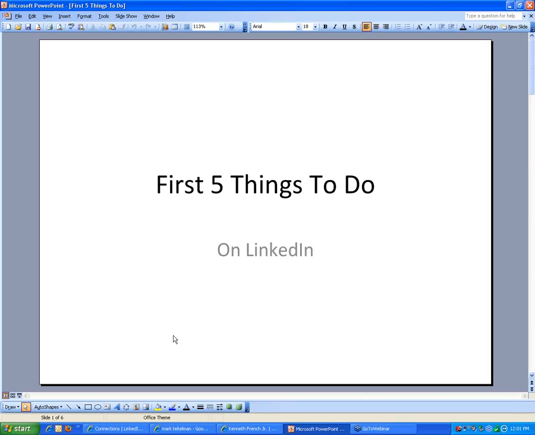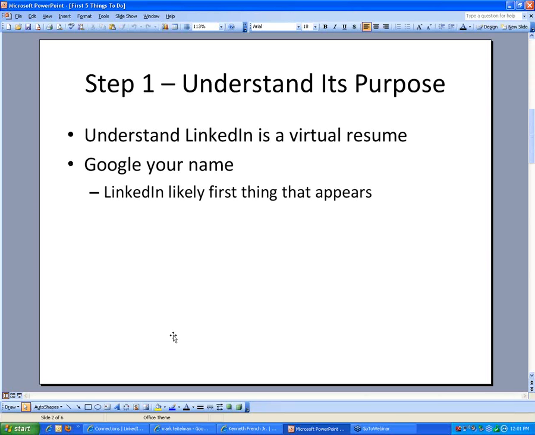So the first thing to understand with LinkedIn is really to just understand its purpose, okay? And obviously there's a lot of different purposes. To keep it simple right off the bat, it really is a resume for you, okay? And whether you like it or not, when people are meeting you or they're referred to you, they're probably doing a background check on you.